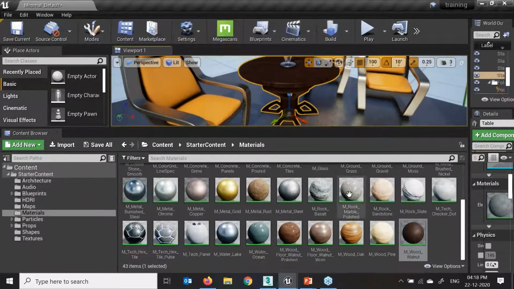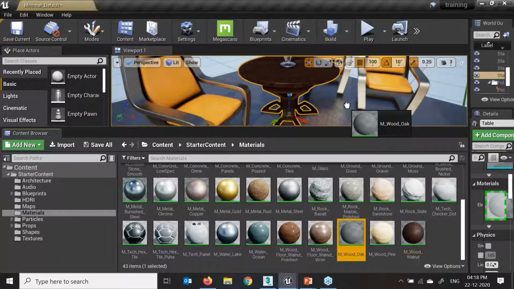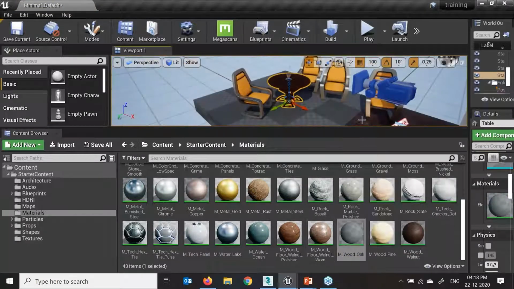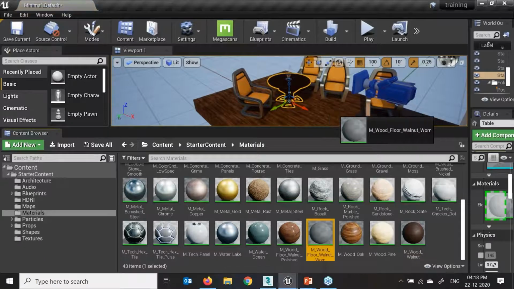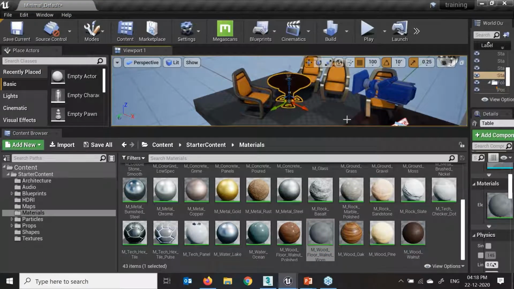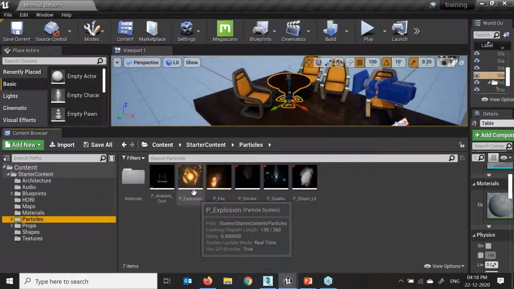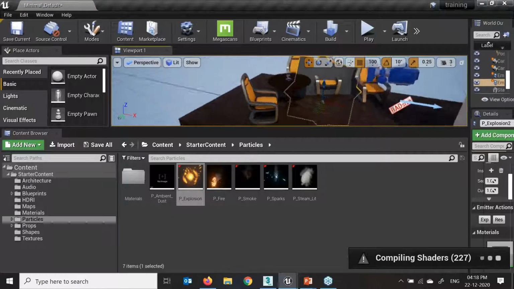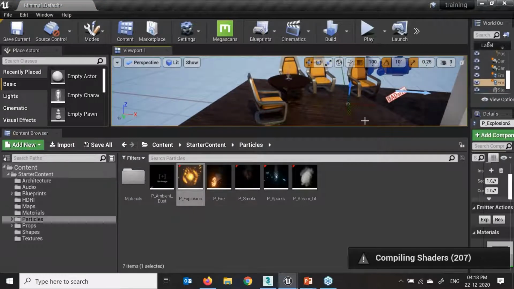Just maximize my content browser. I will apply that map over here. Here we can see everything is in real time. Particle presets, what we have, just drag and drop over here. If you'll see, I'll move my particle. This is compiling shader. It will take some time.